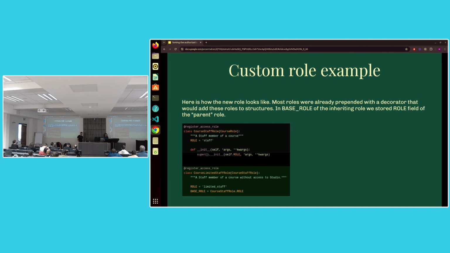The inheritance, like the fact that we inherit from the core staff role, is irrelevant. It doesn't really do much other than provide us with default implementations for some of the methods. But other than that, it doesn't help us with any of the matching for the roles. However, the important thing is that we also add the decorator, and we can look at this part.